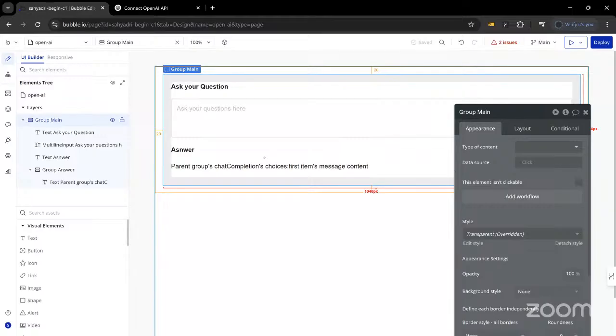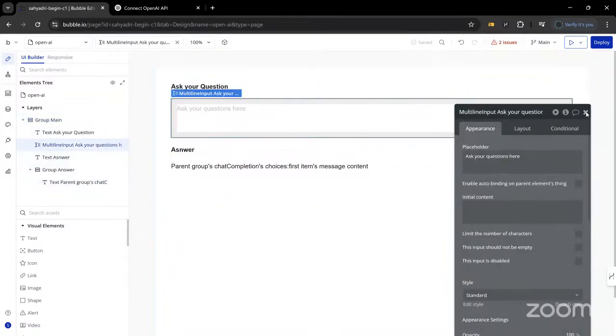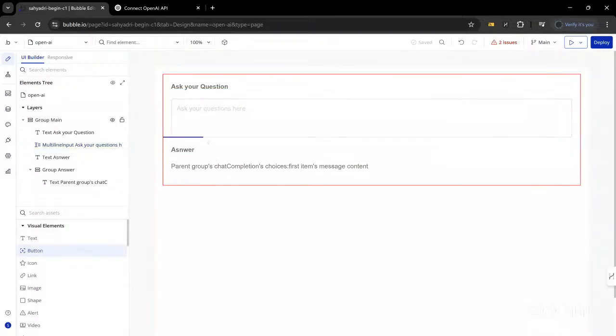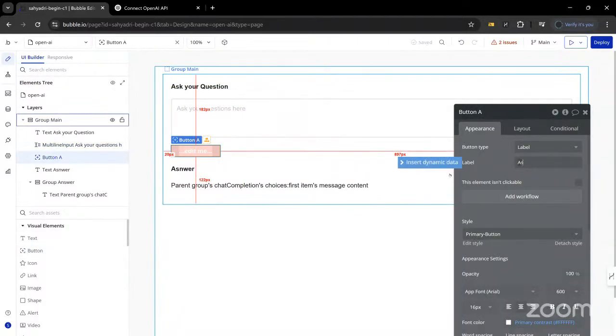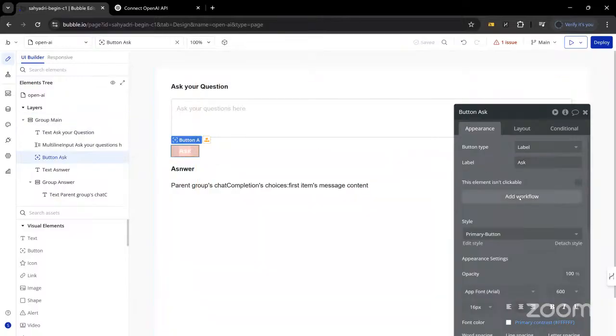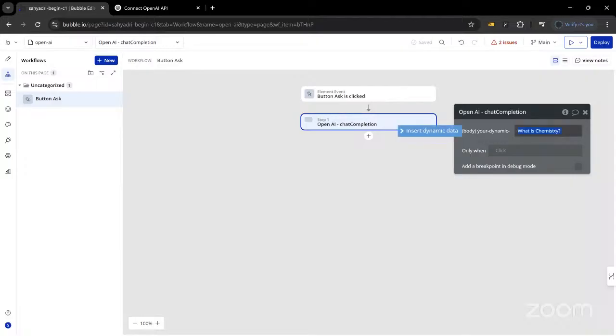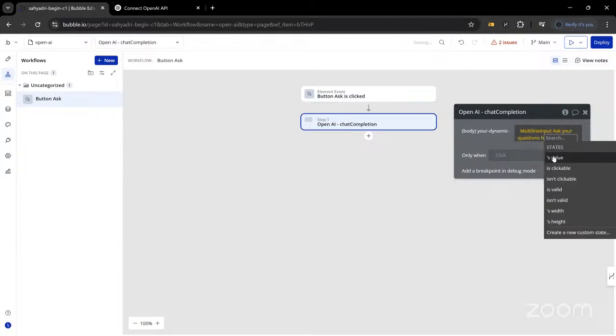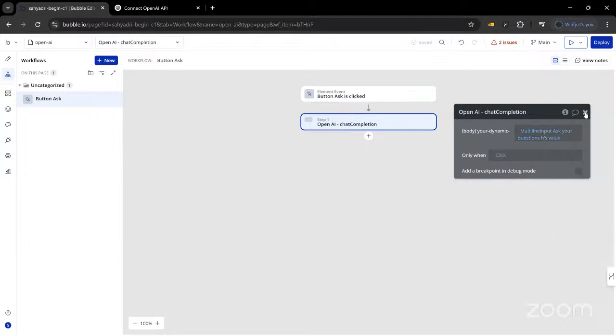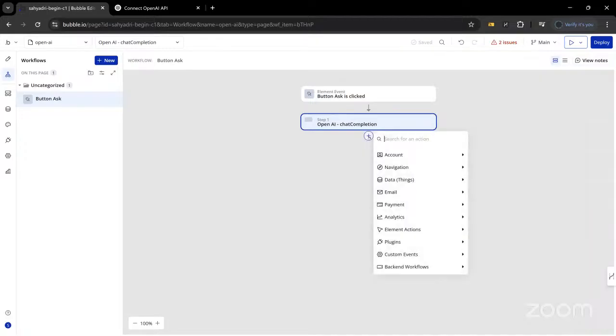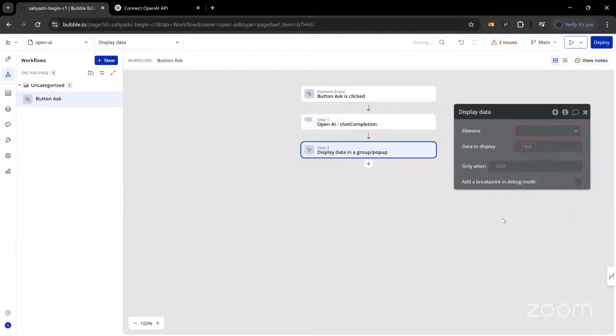Now, for me to make this work, I'll have to add a button in between, and we can label it ask or get answer, whatever it is. Add workflow, and we want to call the chat completion, which is OpenAI chat completion, and it asks what the question is, right? And the question is coming from the multi-line input, ask your questions value. From this, we are getting the response, which we have to send to the group, just like we did during the last step. So we go to group main, and this will be result of step one.